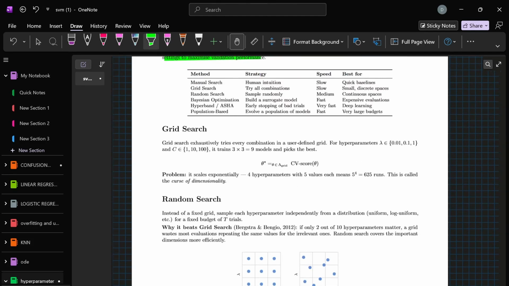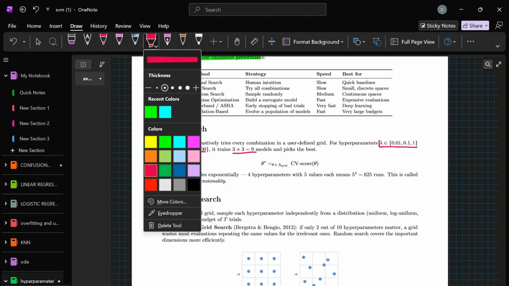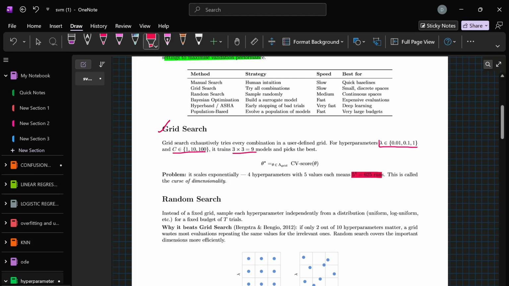First one is grid search, the simplest method, in which you assign values on a grid and try each and every combination. Three values for lambda, three for C, so the model has 9 combinations. Easy to understand, but it scales exponentially. Four hyperparameters with 5 values each, that's 625 runs. This is the curse of dimensionality, and that's why grid search becomes impractical.